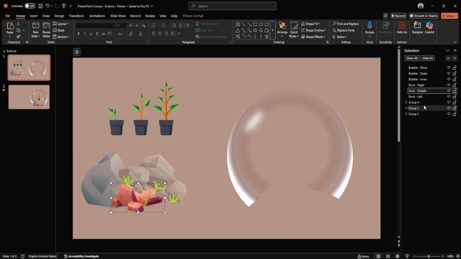If you want to adjust which rocks appear in front or behind, go to the selection pane and change their z-dimension, depth, to control the layering order.